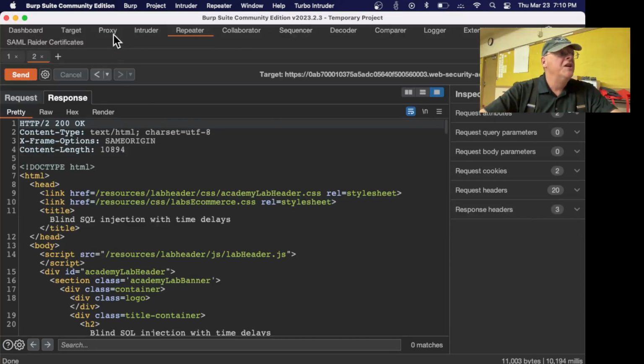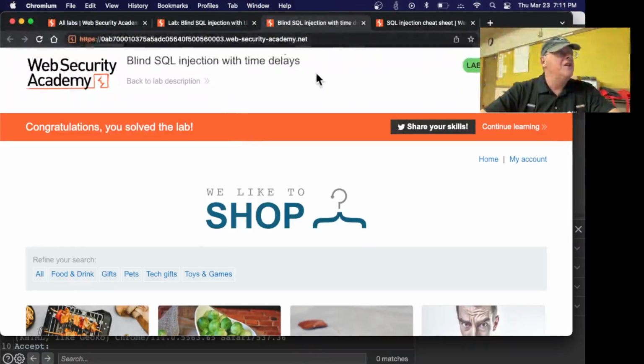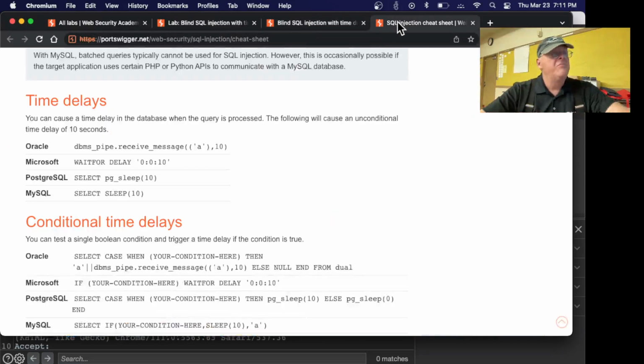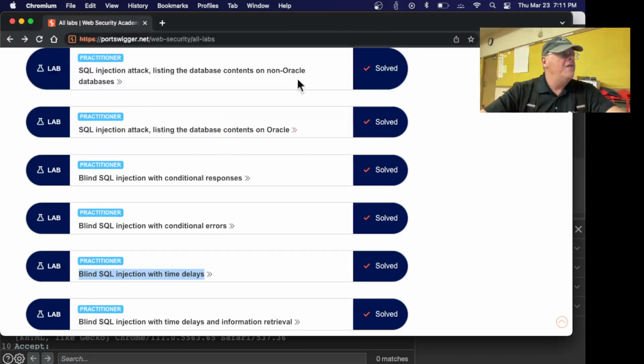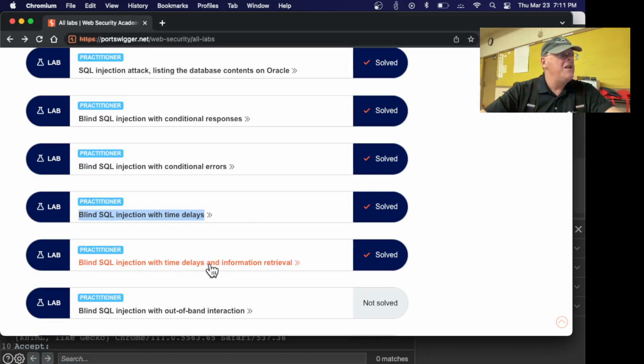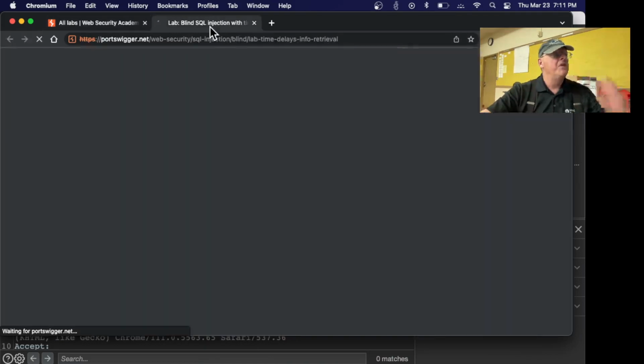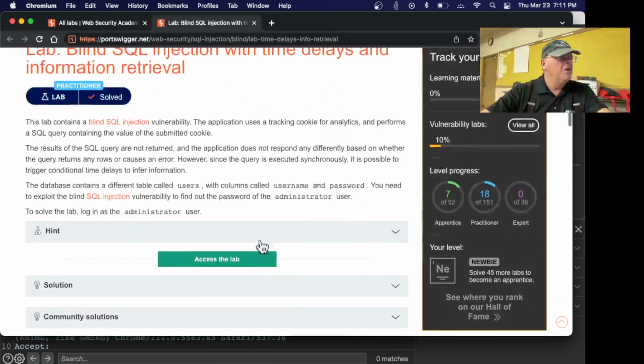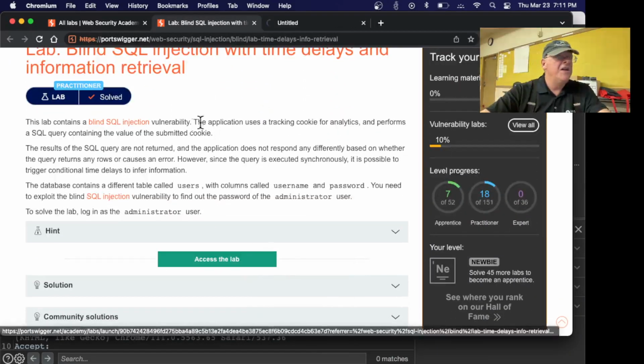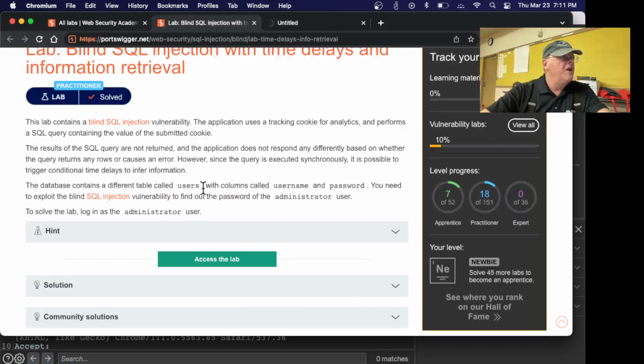But of course, the next one is the one where you have to actually use that to pump out data, and that is blind SQL injection with time delays and information retrieval. And this one I thought was lots of fun. So let's load the lab. And it's the same story. You have a tracking cookie and a SQL query. All right, so we should be able to start with just the same time delay, and it should work.